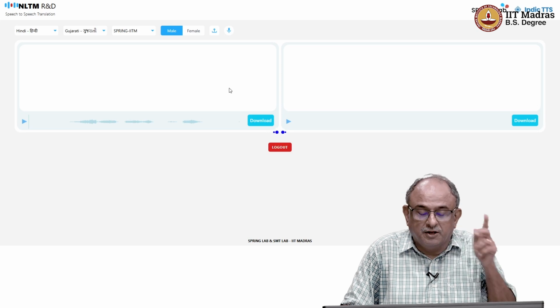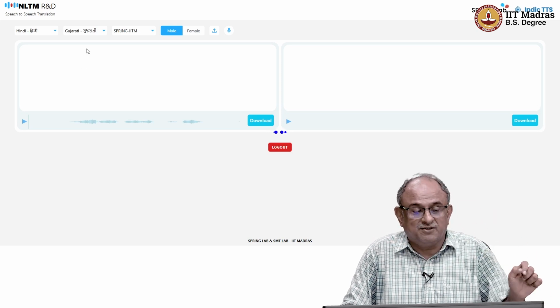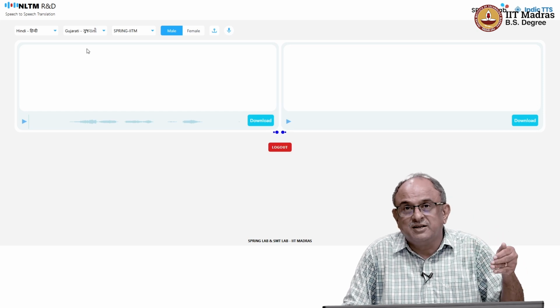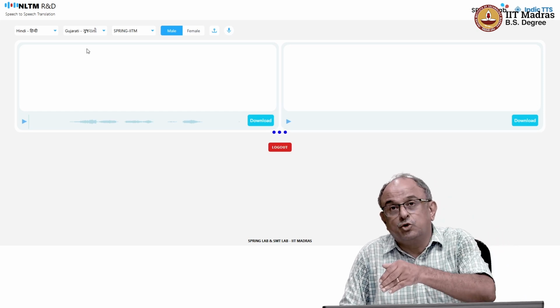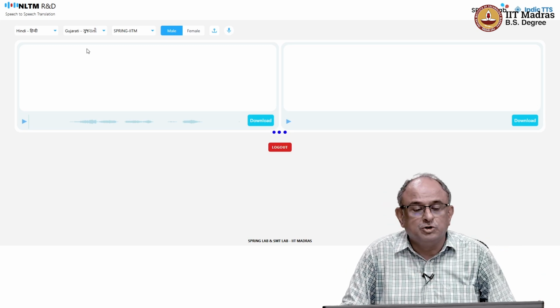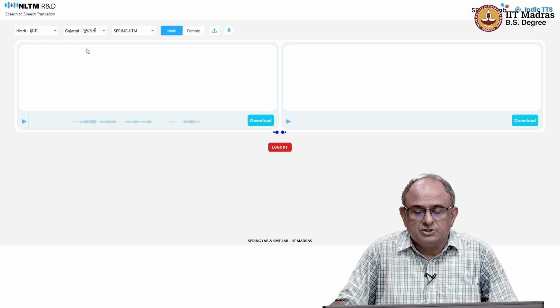I don't know, it's taking some time. Here, see, there is a speech to speech. ASR is happening, converting it to Hindi text, then the Hindi text is getting converted to Gujarati text, but now the Gujarati text has to be converted to a Gujarati voice, correct? And that is basically the TTS part that I am talking about.